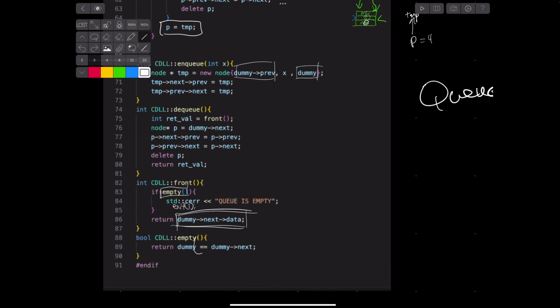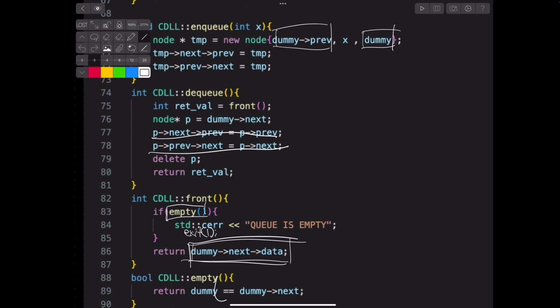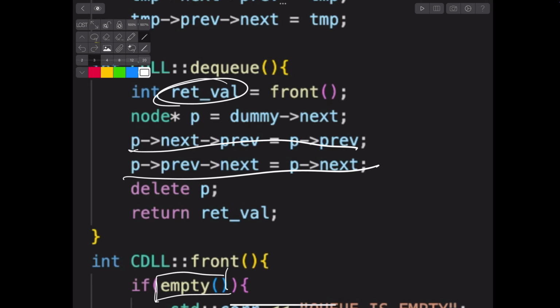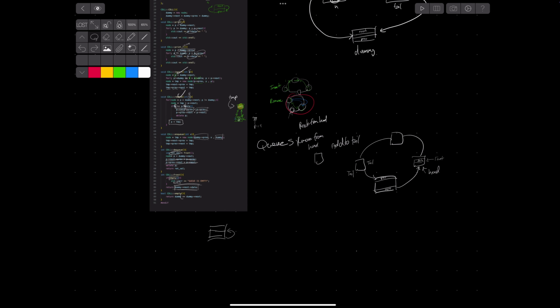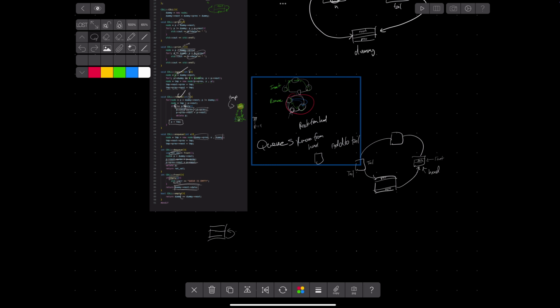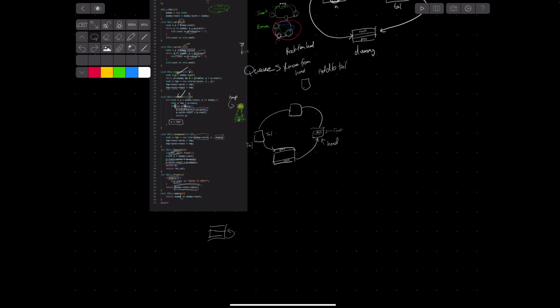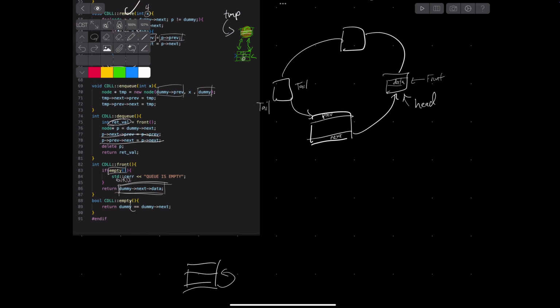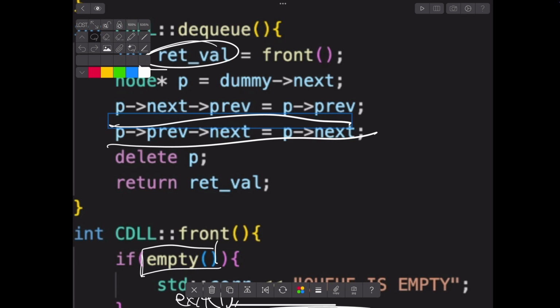So we go to the next, and then here we're going to prepare for the deletion of P. We've already retrieved the data, so now we just have to prepare for deletion. And before we delete, we have to do some tidying up. We have to fix all the links so we can safely delete. So let's do it. We go to P's next, previous, and then we make that equal to our P's previous.